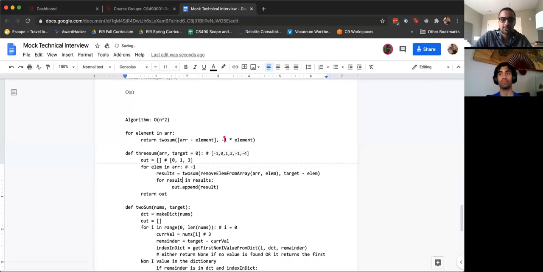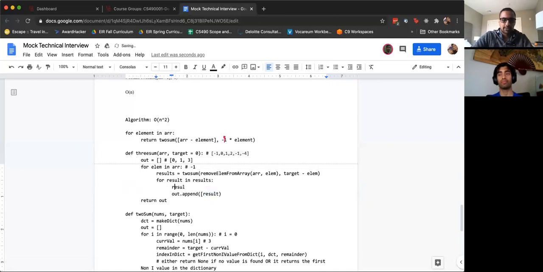inside of here, we have our results, but we do want to add result comma elem inside of here. I forgot to do that. Here, let me just fix that really quickly because I saw that. Result.append elem, and then go ahead and append that into out. But that makes sense to me.